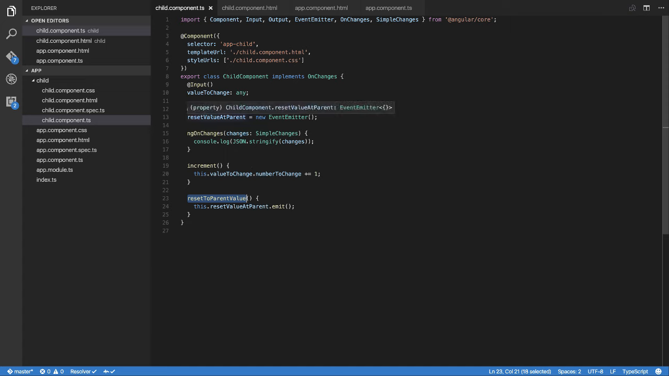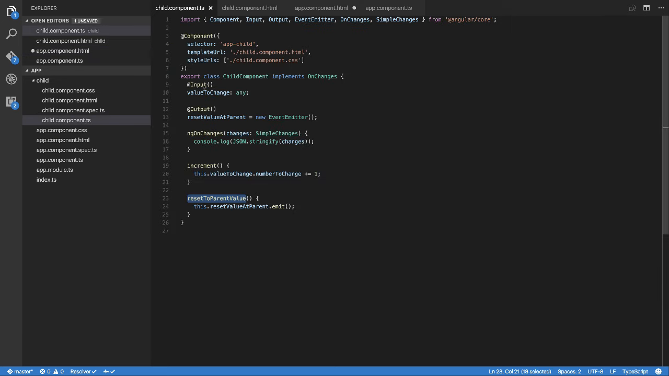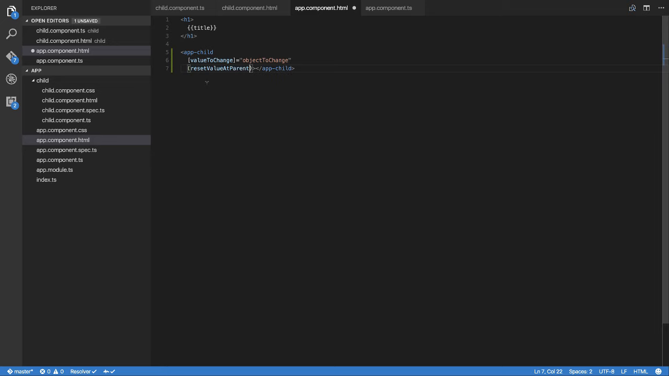We're implementing an output that's an event. So when we click that button that's inside this component, it's going to emit an event. And now what we need to do over in the app component is subscribe to that event. So if you don't remember how events work in Angular 2, it's the round parentheses. So you've got attribute binding and then you've got event binding. So we're just going to quickly grab the name of the event. I called it, again, resetValueAtParent. And we plug that in here.